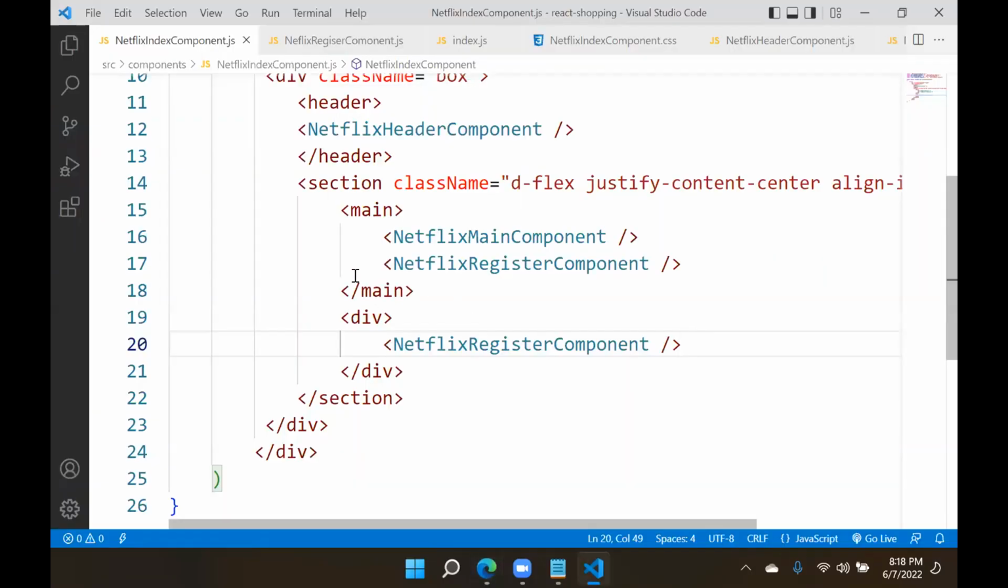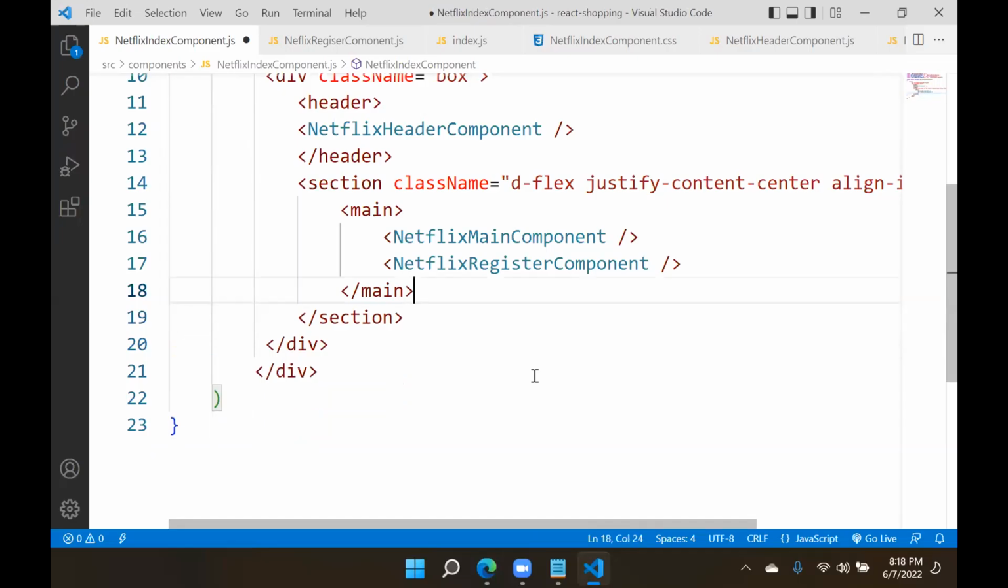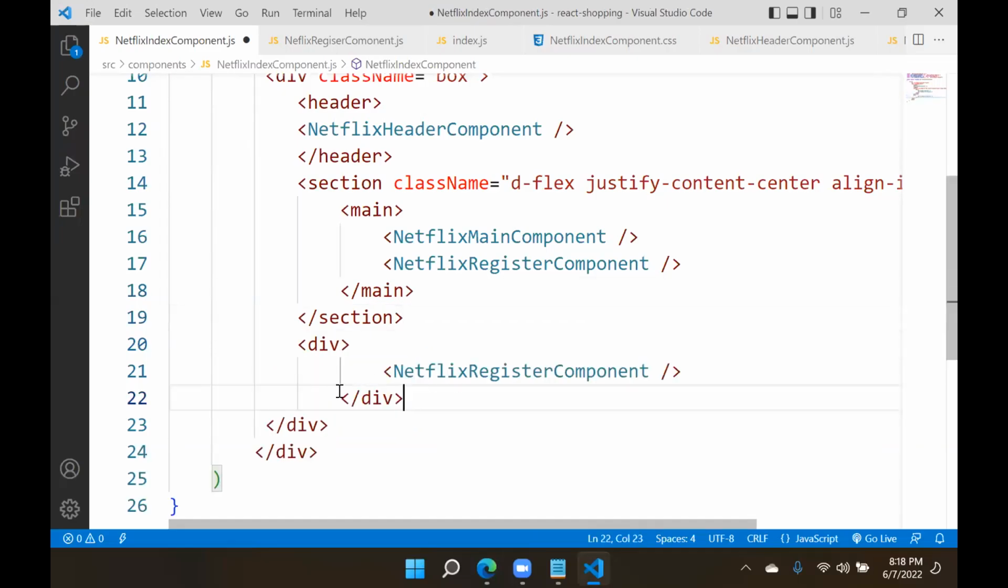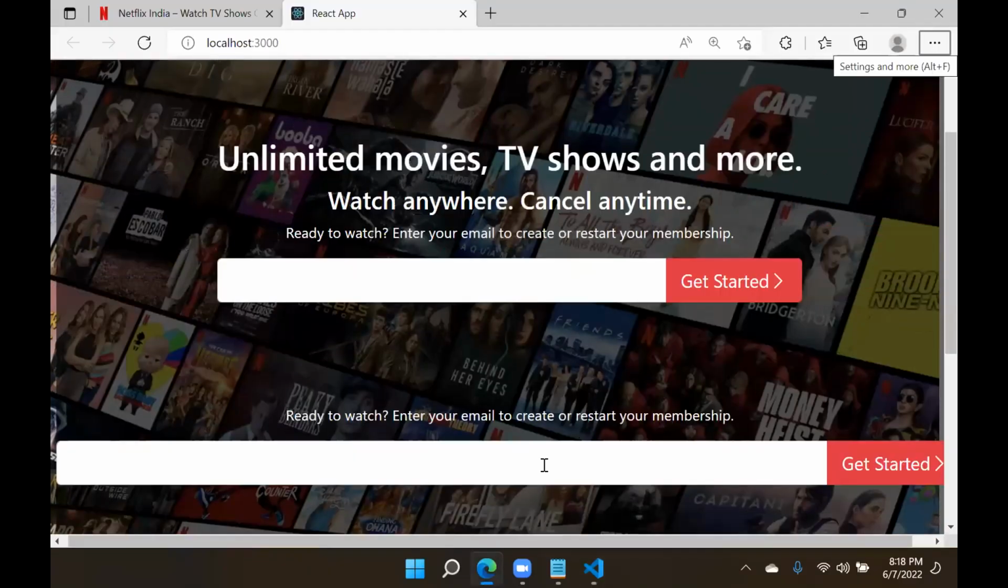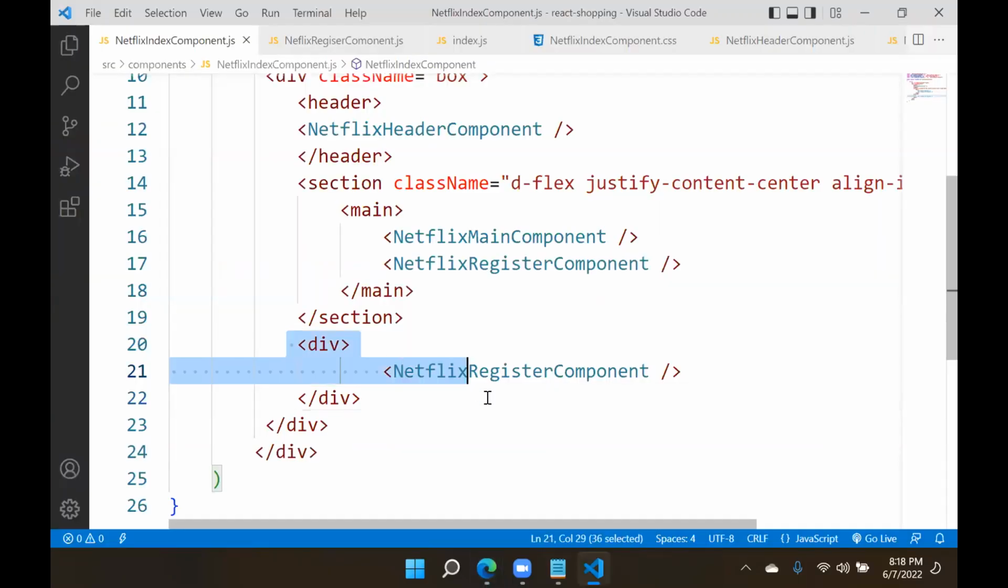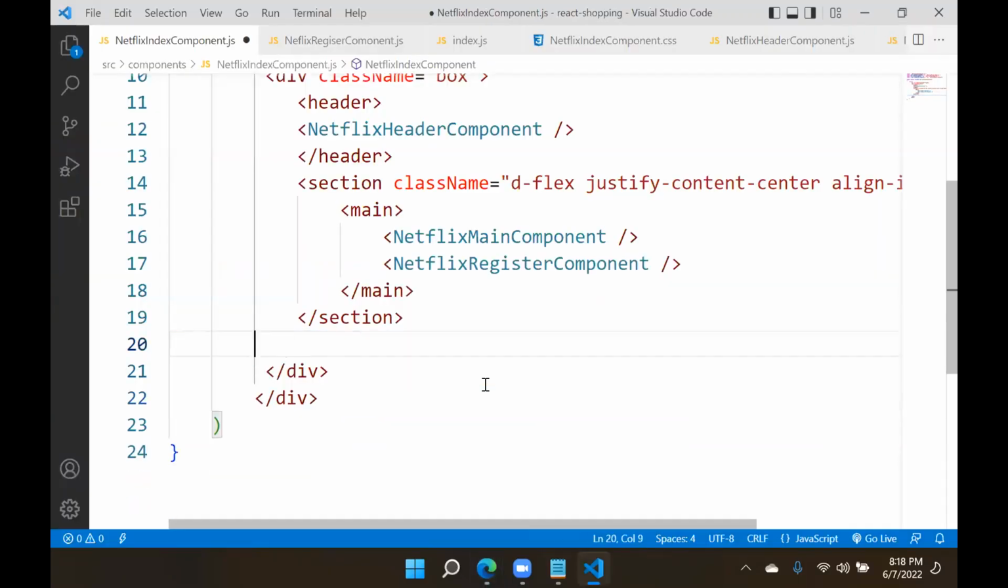But actually you should not use it inside this because I kept display flex, so it should be kept outside the section. Because I kept display flex, obviously it will keep side by side. Then you can see it repeats again. Any number of times you can repeat, anywhere you want. That means we can reuse the component anywhere, any number of times, any location we want.